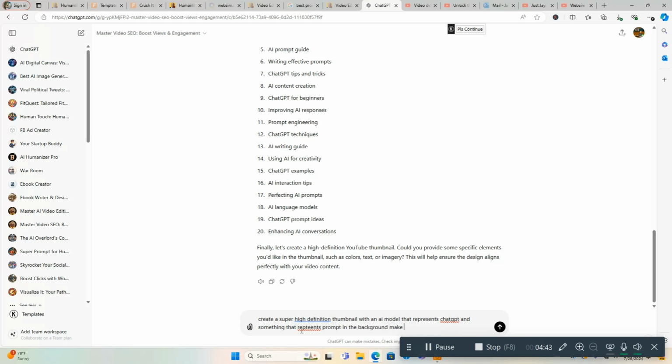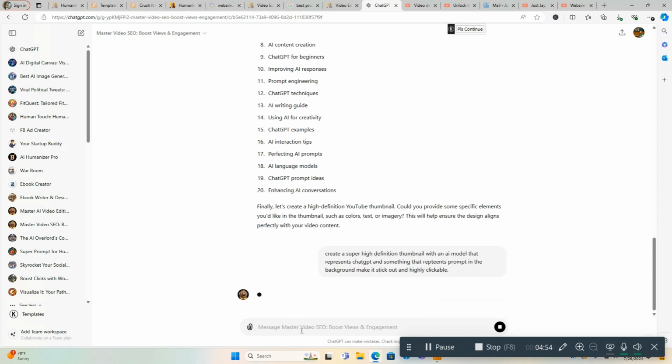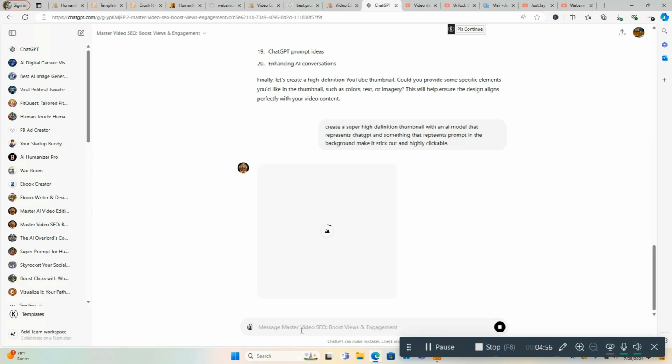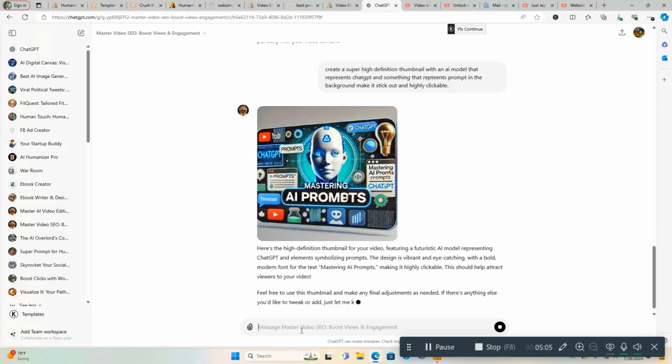Make it stick out and highly clickable. And obviously you can put whatever you want here till you get what you want. You click enter and let it work its magic. We're going to see what it comes up with. And it's working here, and it comes up with that.